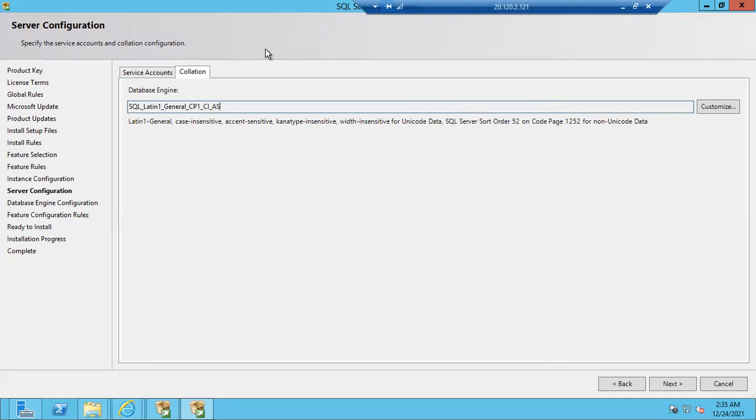Language you can see here: SQL, Latin1, General, CP1, CI, AS. This is the default collation setting. You can use the default collation settings, no issues. 99% of the time we are going to use the same collation settings in the organization. If you want to change it, you can change the language settings by using the customize button. You can choose French, Dutch, English, Chinese, whatever you want. Okay, go to next.